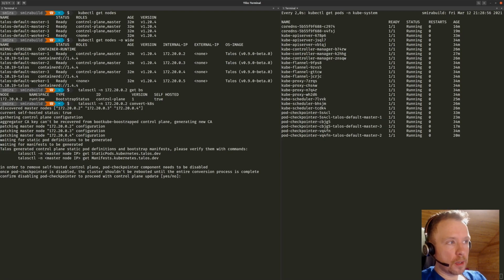So at this moment, script stops and asks for confirmation whether we would like to proceed, but it also tells us that we should probably take a look at the static pod definitions and the manifests to see whether the generated data looks good before we proceed with the conversion. So let's stop at this moment. I'll enter no. And I can actually look into the static pod definitions.